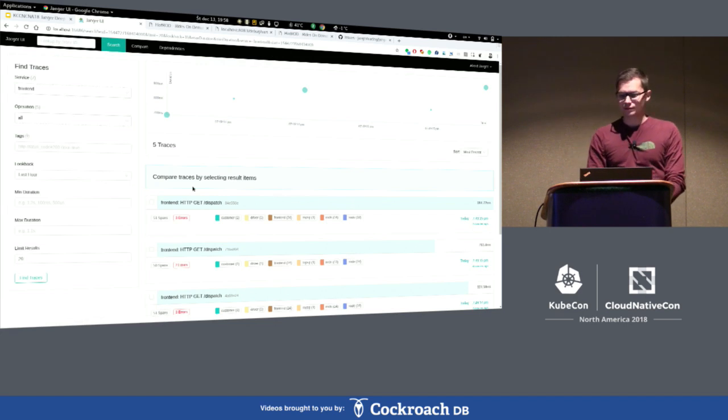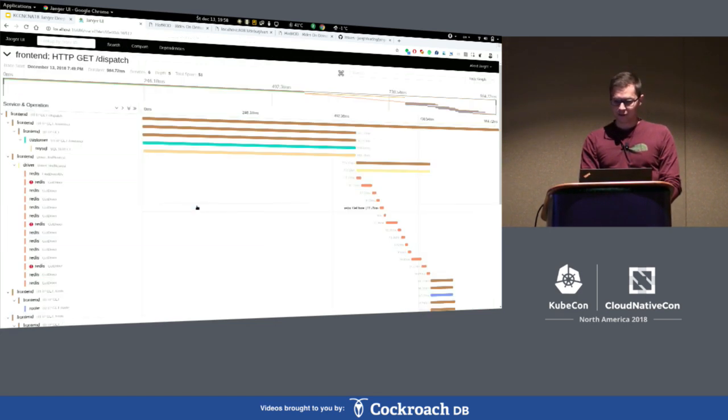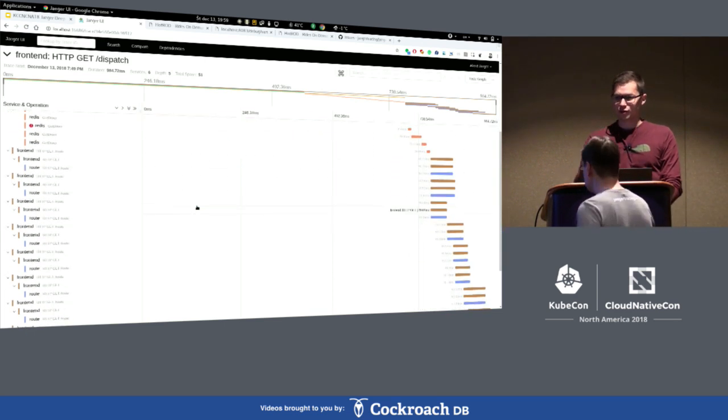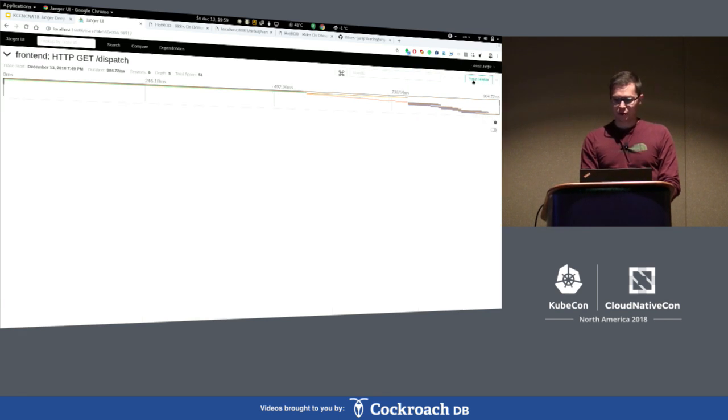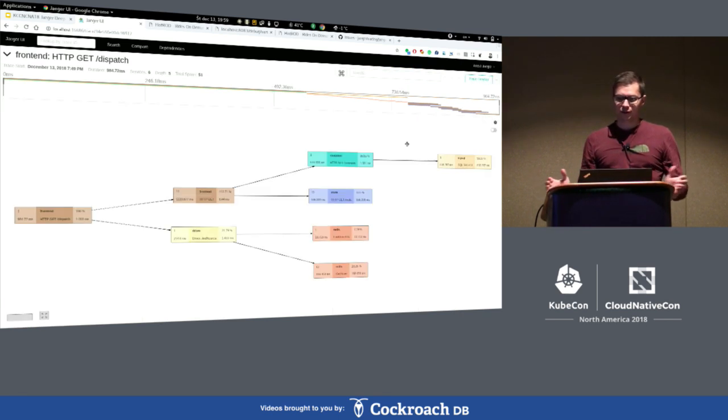So this is basically the main screen where you can find all the traces. And this is the trace timeline diagram, which shows you the structure of the call graph. And we have introduced this new trace graph, which helps you to understand large traces with a lot of spans. And what it does, basically, it groups spans from the same service with the same operation name.